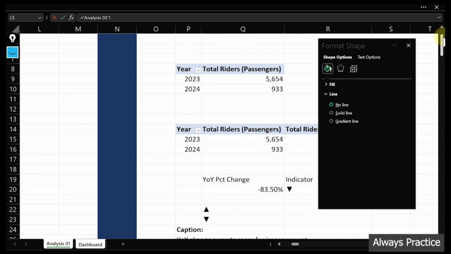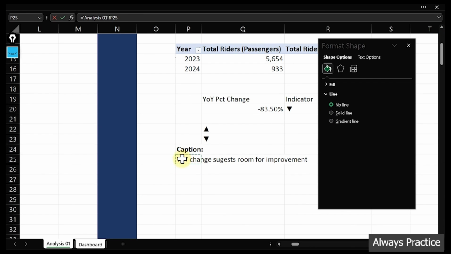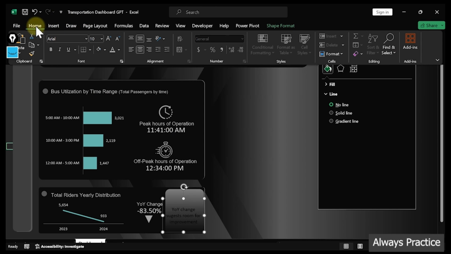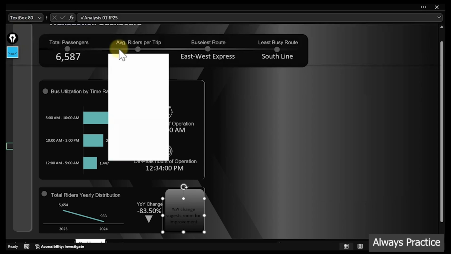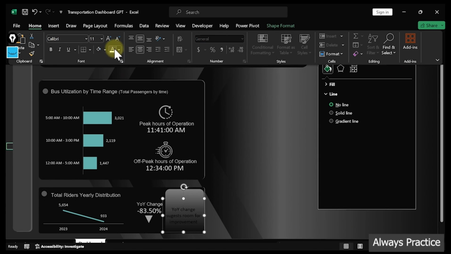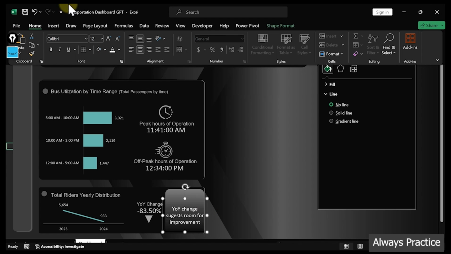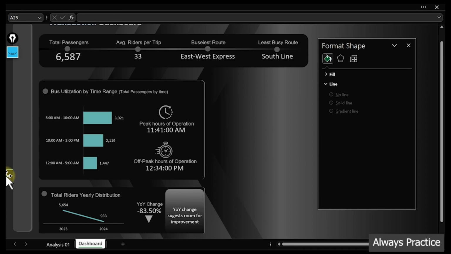So caption, here we go. We have a caption here. Now for our caption, we can change the caption color to white. And it's going to be on white. So we just expand it to have something like this. Let us decrease it a little bit. Okay, this looks cool.